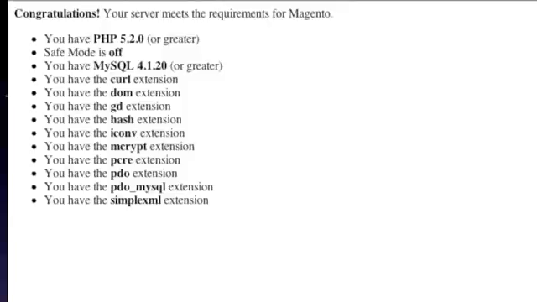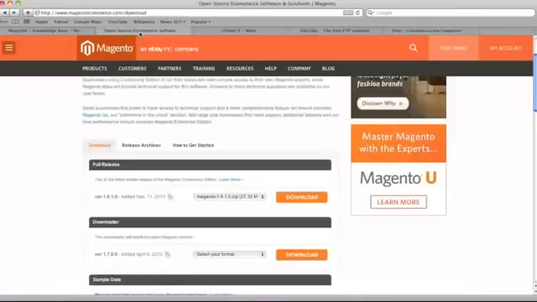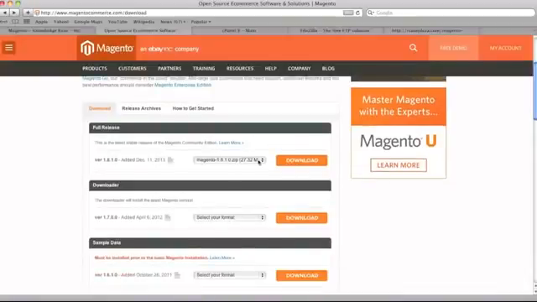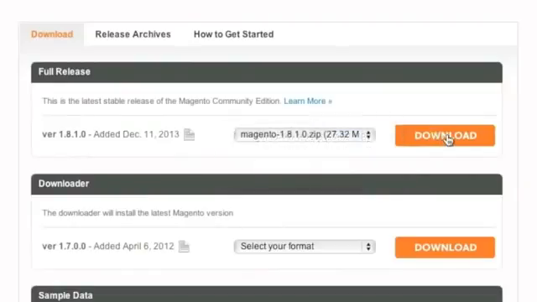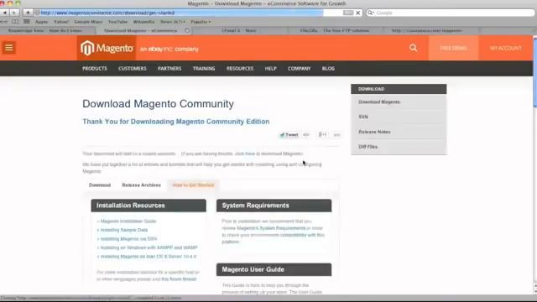Now, after you've run the check and you know that you're ready to install Magento, simply download Magento. In this case, I will be downloading the zipped file. Simply click on download. Since I'm on a Mac, my computer automatically unarchives files. So what I'm going to do is upload the whole folder. If you want to upload the folder zipped, you can do so.